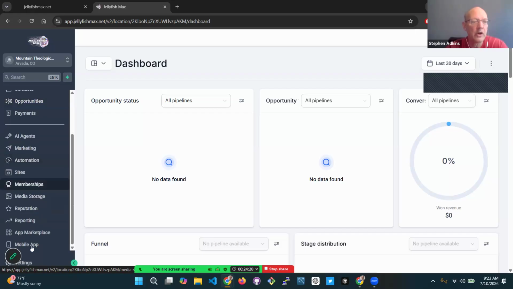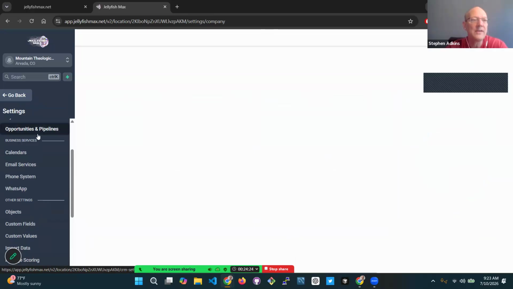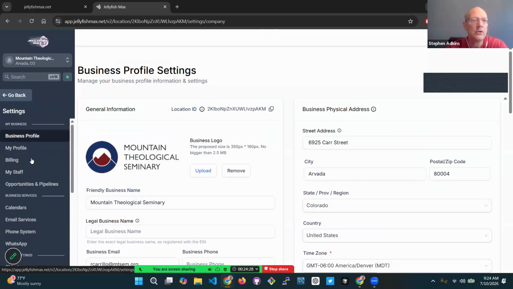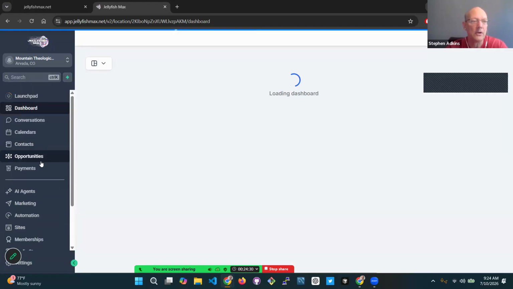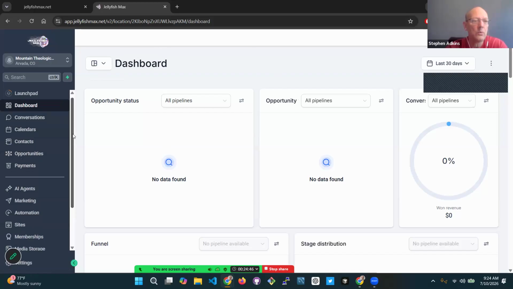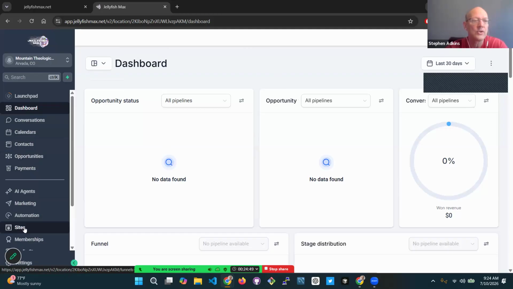And if we scroll to the very bottom, we'll see that there's a settings entry down here. And this is the settings menu. And to come back from the settings menu, we would go back here. So just to understand, this is where everything happens in the back end to High Level. So let's go to the website. What we see here is an entry down here called sites.